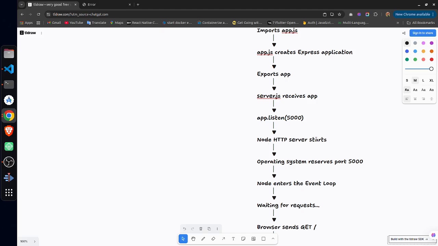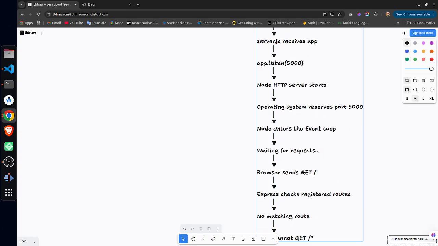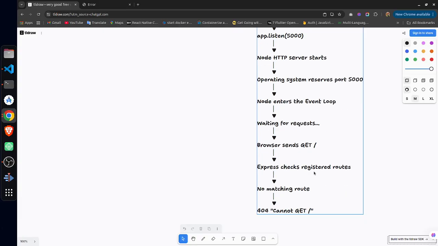Now the Node HTTP server starts, the operating system reserves port 5000 for our Node project, and then Node waits for the request. Node enters the event loop waiting for requests. Now the browser sends the request, and Express checks for the registered routes. If it finds any, it will give us the response, and if there is no matching route, we get the response 404 cannot get. So this is the full, complete flow of what happens whenever we are running our applications.